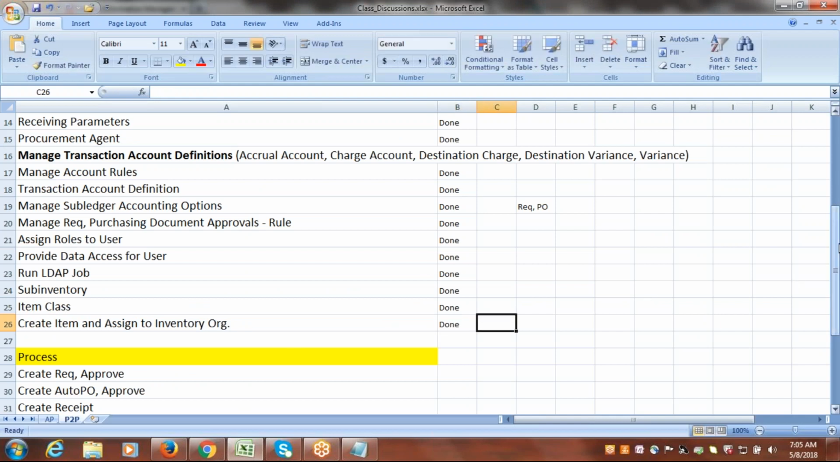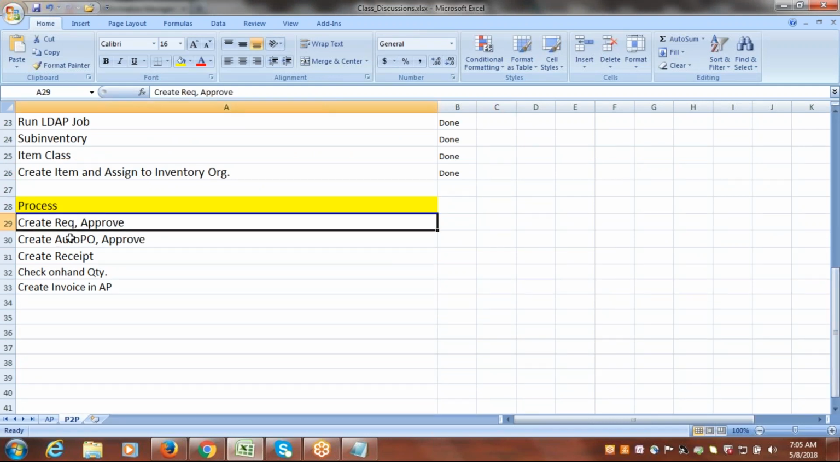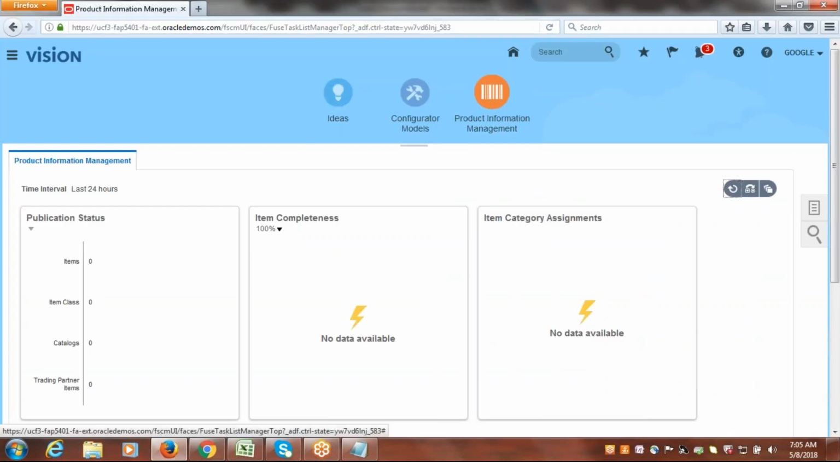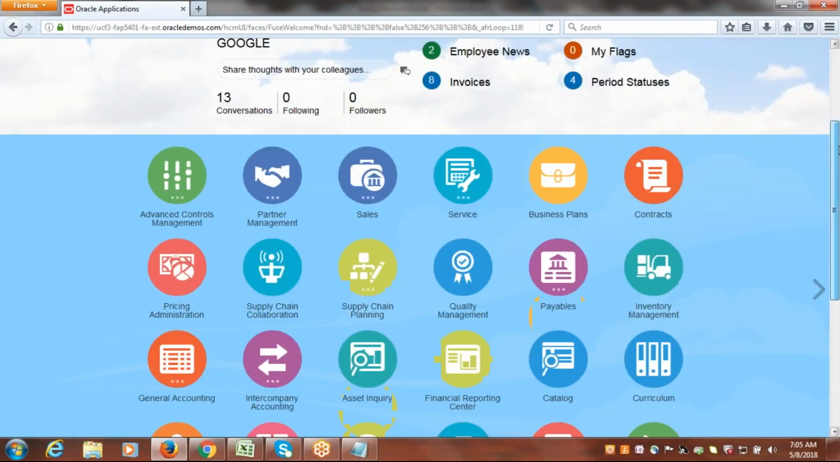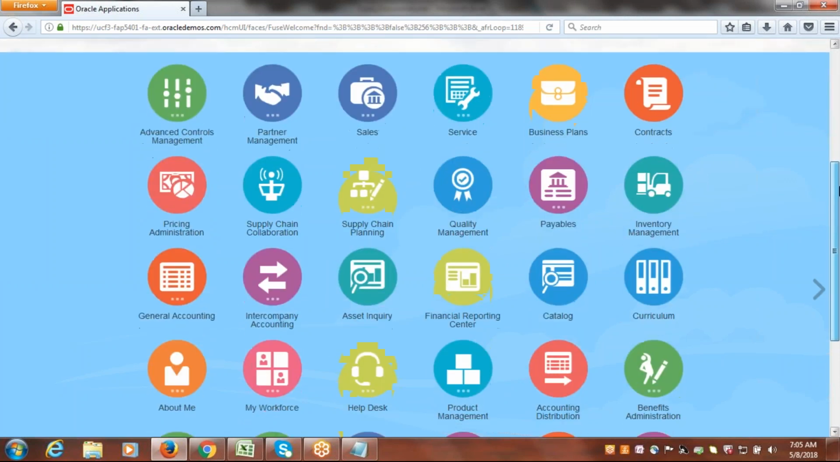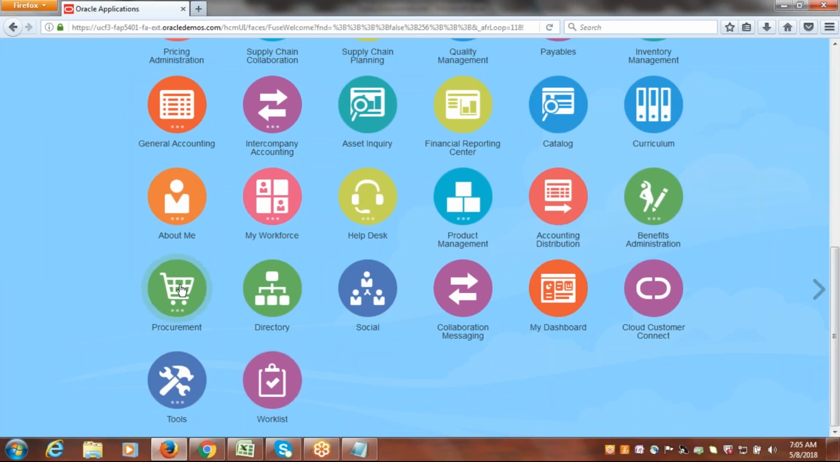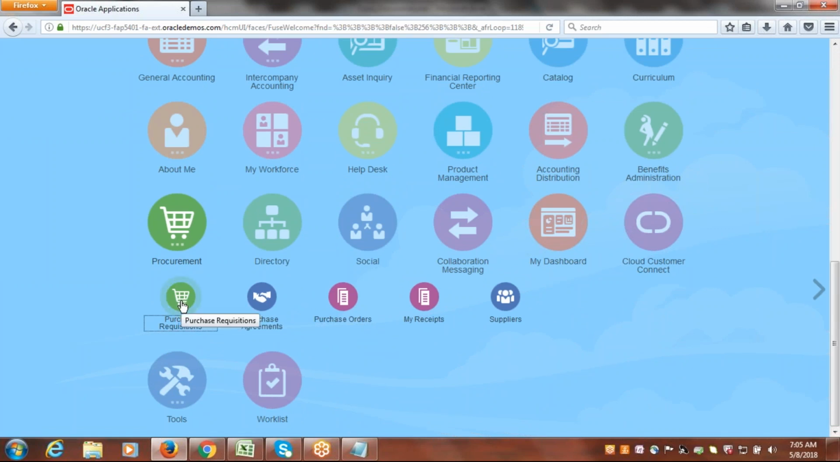So now we can proceed with the transaction process. For requisition we have approvals, for PO also we have approvals. So now we'll see the requisition creation process. You can go to navigator or else directly you can go to the home icon. Click on home. From here also you can navigate. If you want to navigate from here, you can go to procurement section and say purchase requisitions.